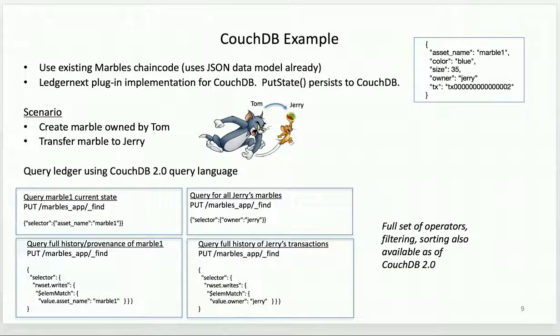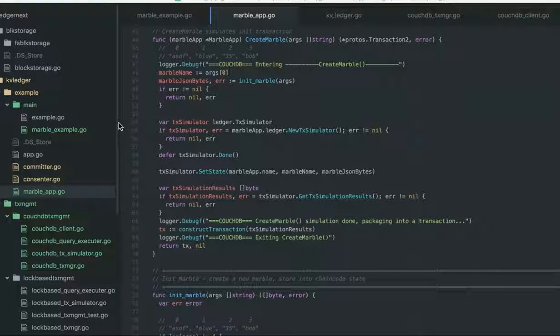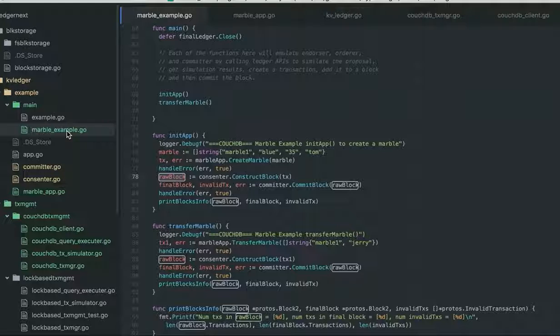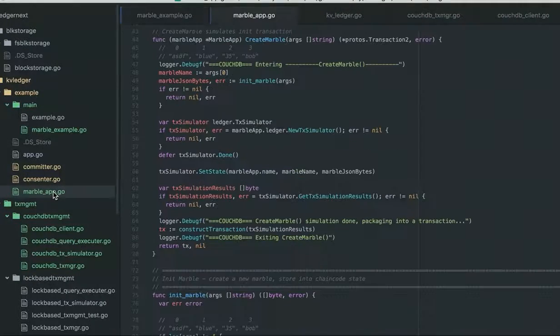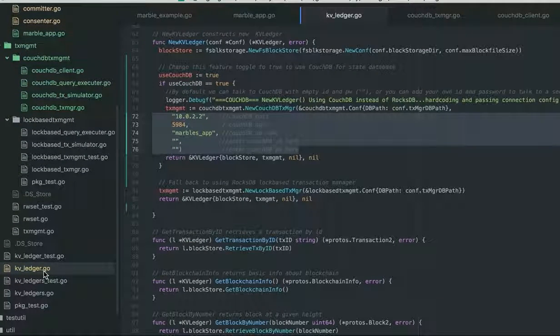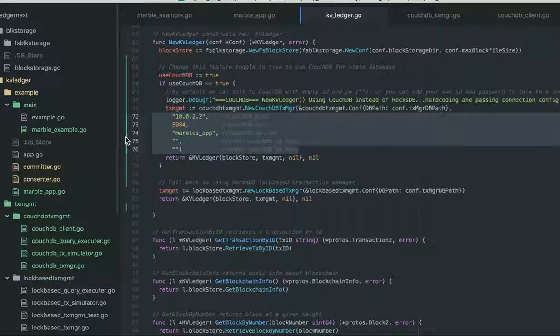Let's switch over to the code, and you can see all the green files here are the new files related to the CouchDB plugin. We have the CouchDB transaction management package, and we have an example for the Marble client application and the Marble chain code. And we also had a few updates to the Queryable to create the CouchDB transaction manager as opposed to the lock-based RocksDB transaction manager. So we'll be looking into some of the main files, including the Marble application, the Marble chain code, and then some of the underlying code.